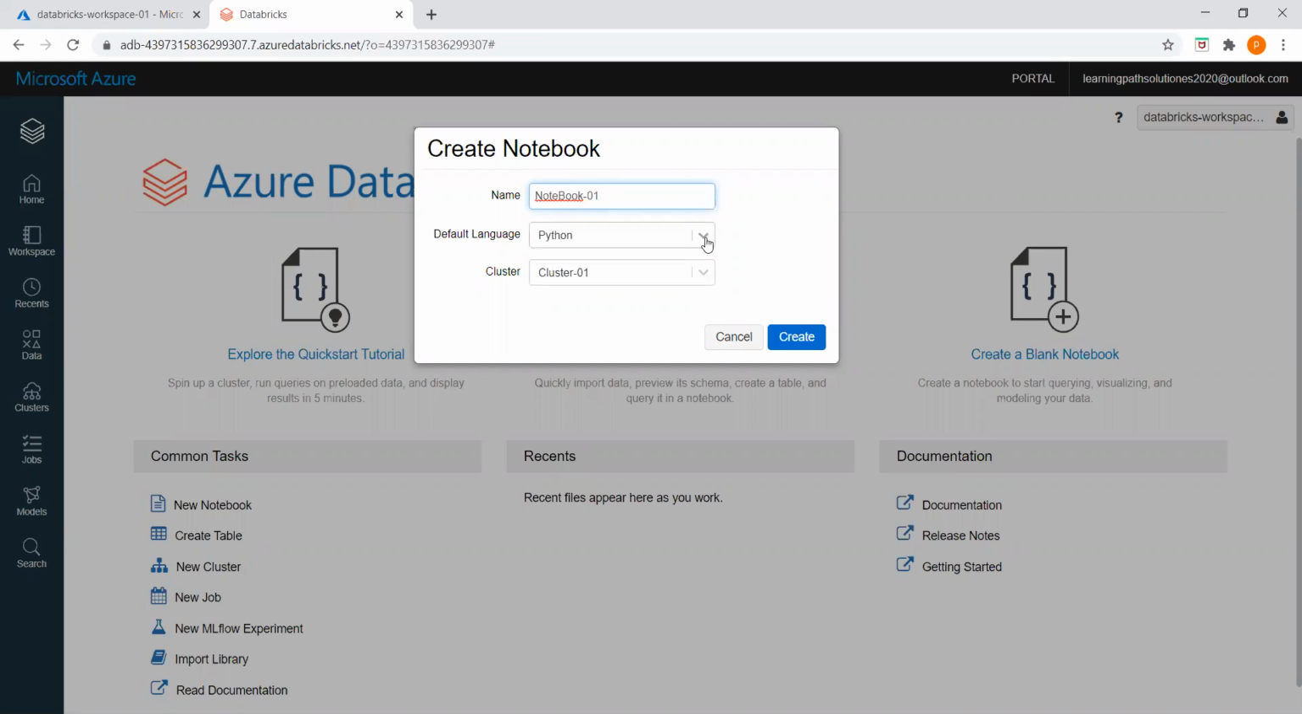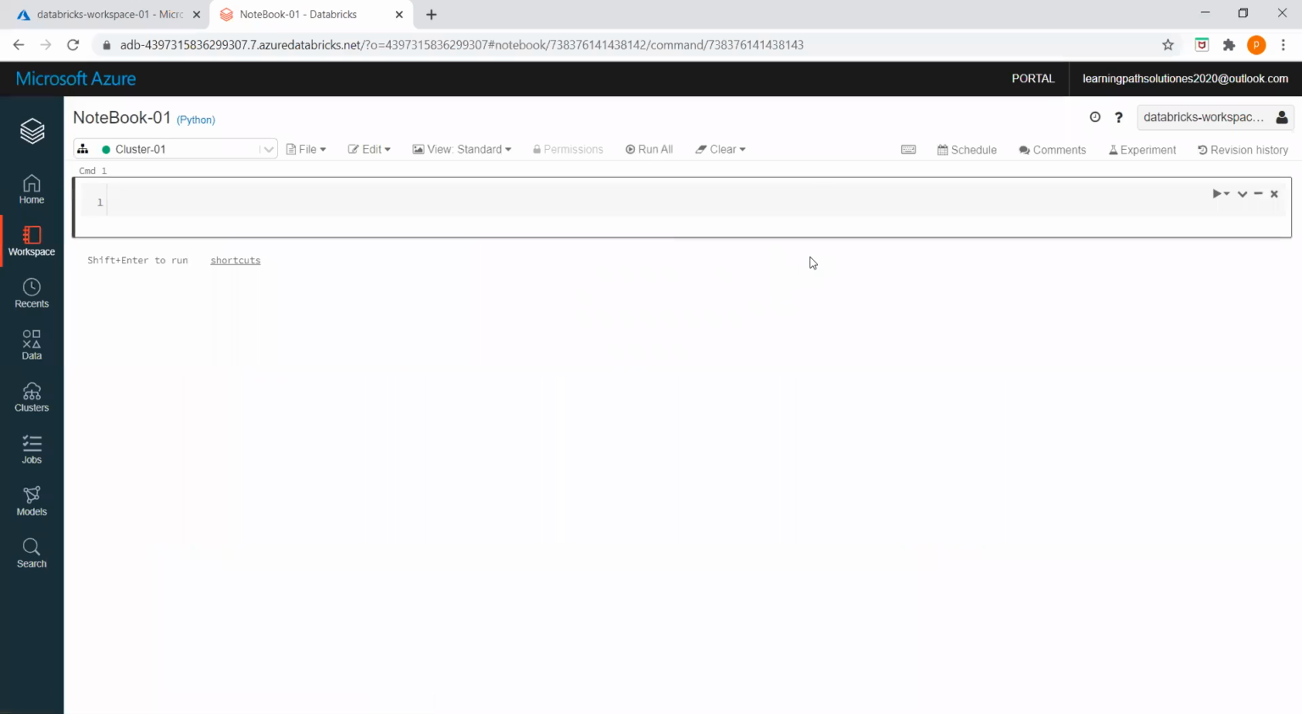And for the default language, we can choose any language, Python, Scala, SQL, so I will choose Python. And also we can attach this cluster and create this notebook. So we need to create a notebook to run any of these commands in Python, SQL, Scala, or R language. Now I create a notebook. Now let me create a data frame.